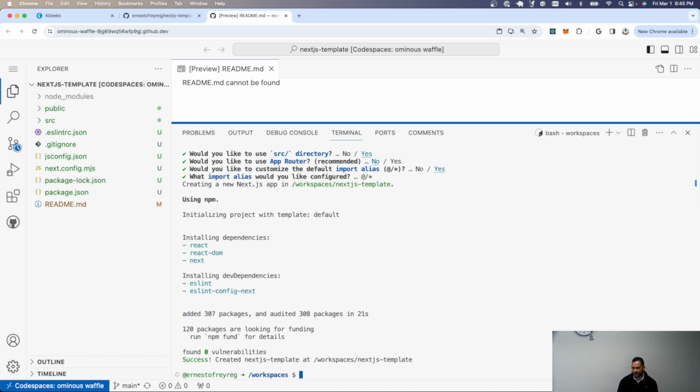How to remove the readme, right? Yes, before running this command, you have to remove the readme. How do I remove it? Right click, delete.